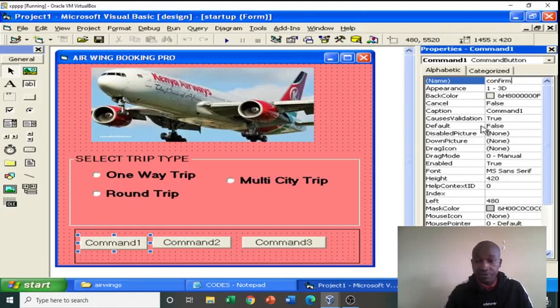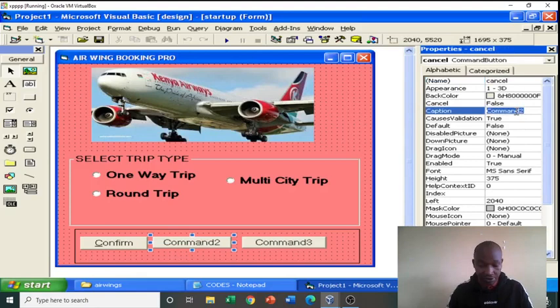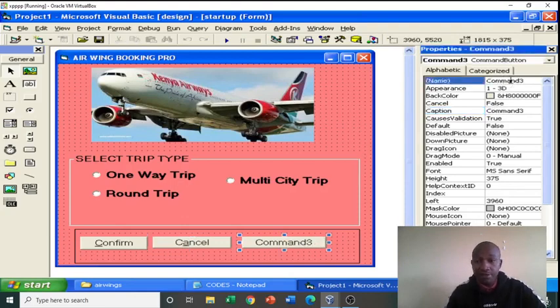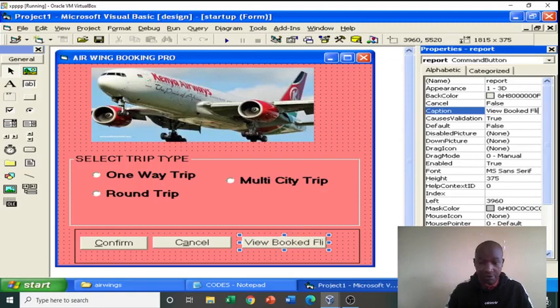Confirm, then go to caption. Now this is confirm, then go to the next one. The next one is cancel. Therefore you can just call it cancel. Then go to caption, this is cancel. Then we go to the other one. The other one is view booked flights. Therefore this one you can just call it report. Then the caption is view booked flights. View booked flights that way.